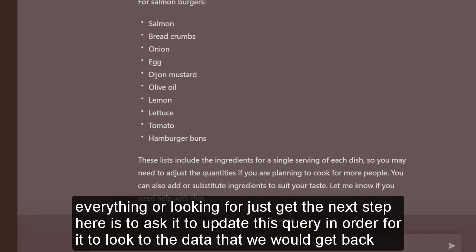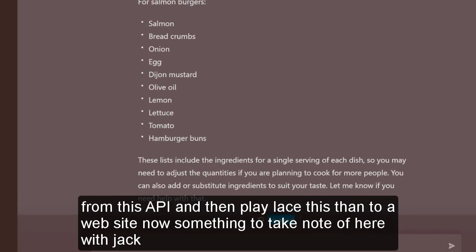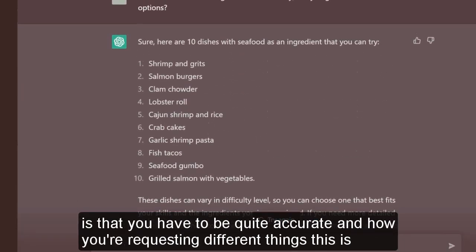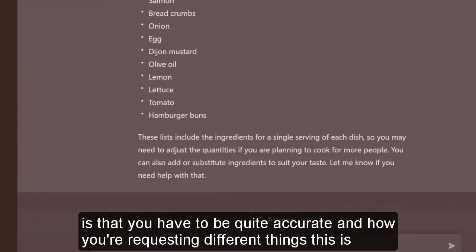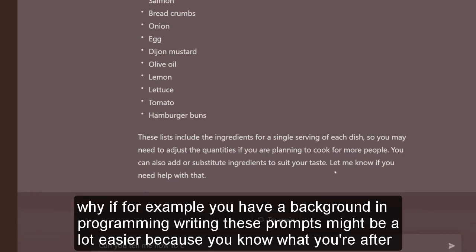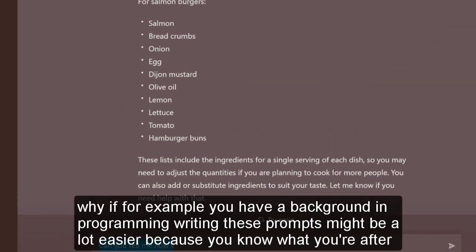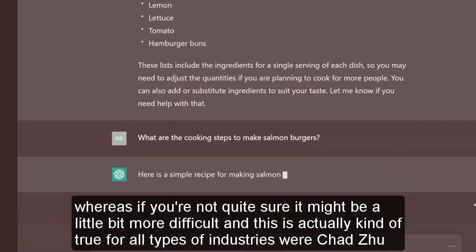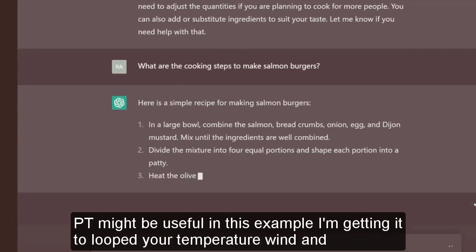The next step here is to ask it to update this query in order for it to loop through the data that we would get back from this API and then place this into a website. Now, something to take note of here with ChatGPT is that you have to be quite accurate in how you're requesting different things. This is why, if for example you have a background in programming, writing these prompts might be a lot easier because you know what you're after, whereas if you're not quite sure it might be a little bit more difficult. And this is actually kind of true for all types of industries where ChatGPT might be useful.